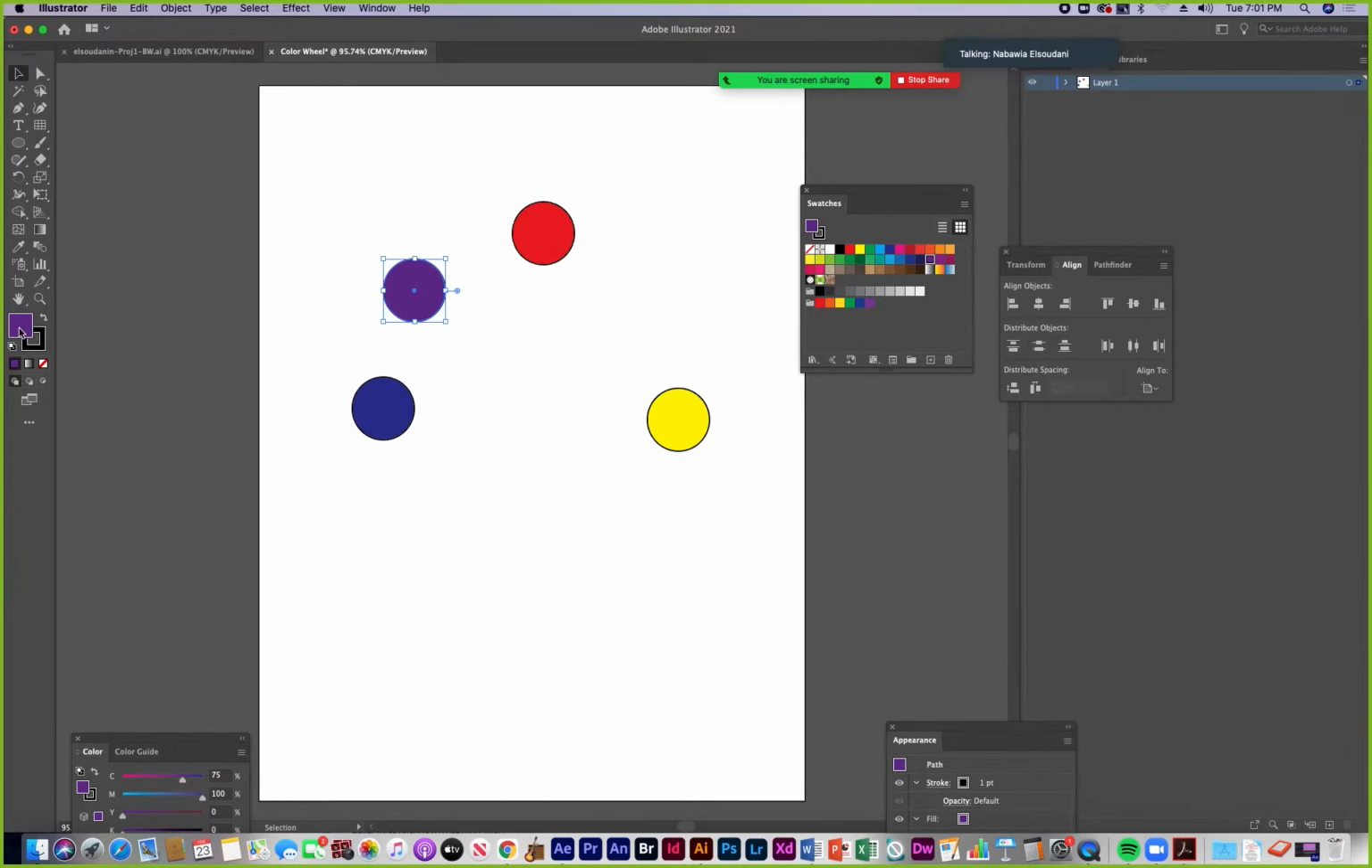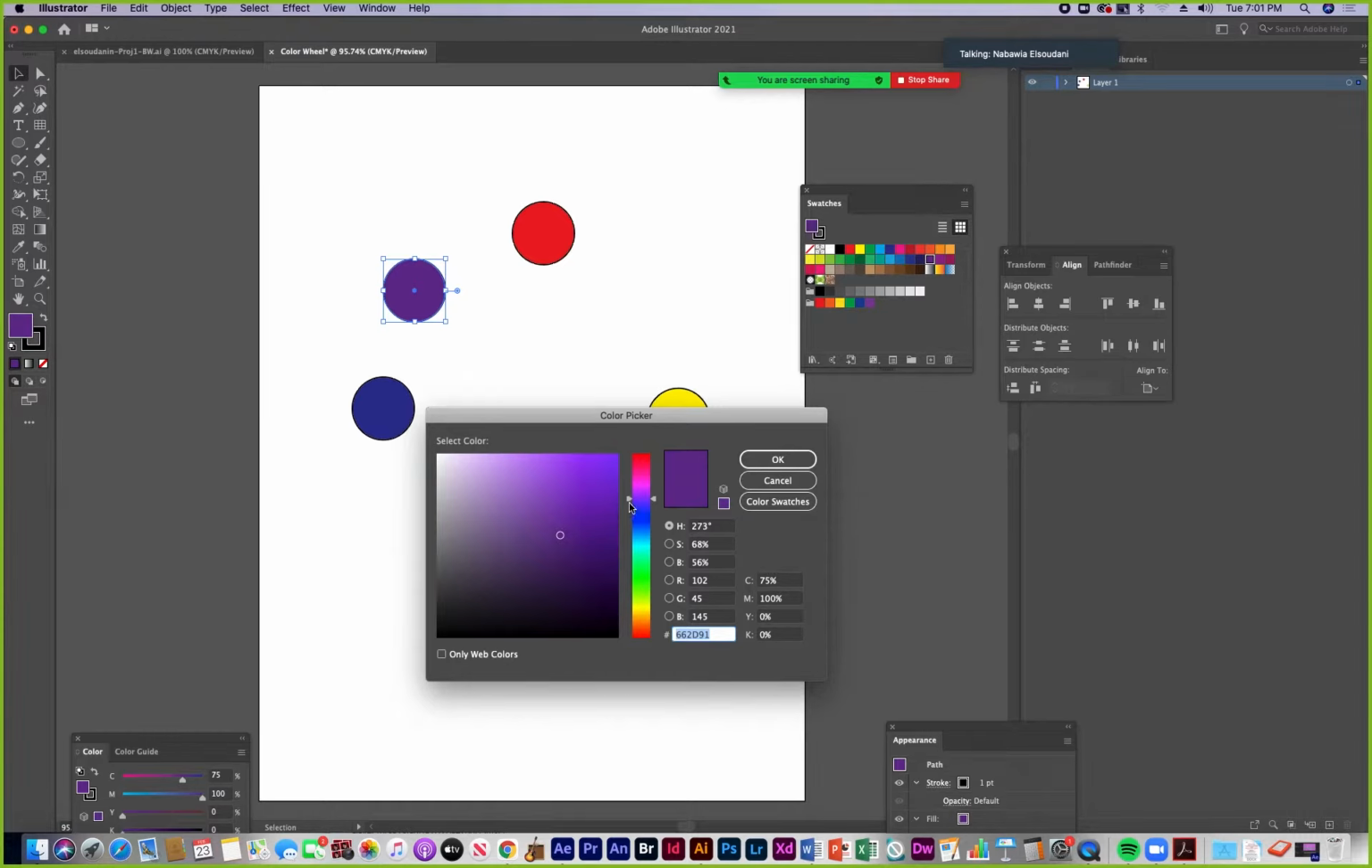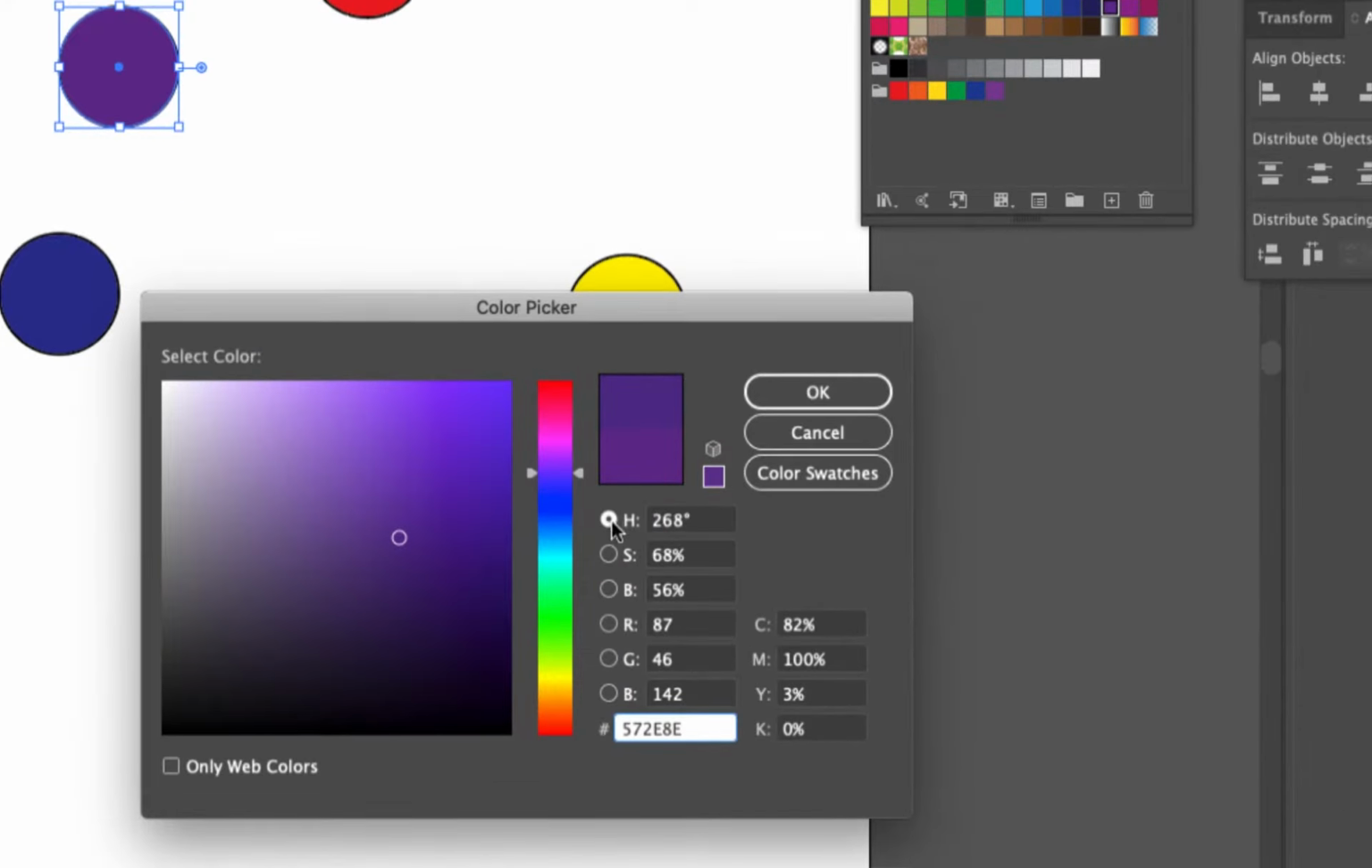I could also double click on my color picker and choose my own purple. So right now we have the H selected. Anyone know what H stands for? Hue. That's right. These top 3 radio buttons, H, S, and B, determine what this slider is. Normally, by default, we have this slider as the hue slider. So hues are colors along a spectrum or colors on the rainbow.